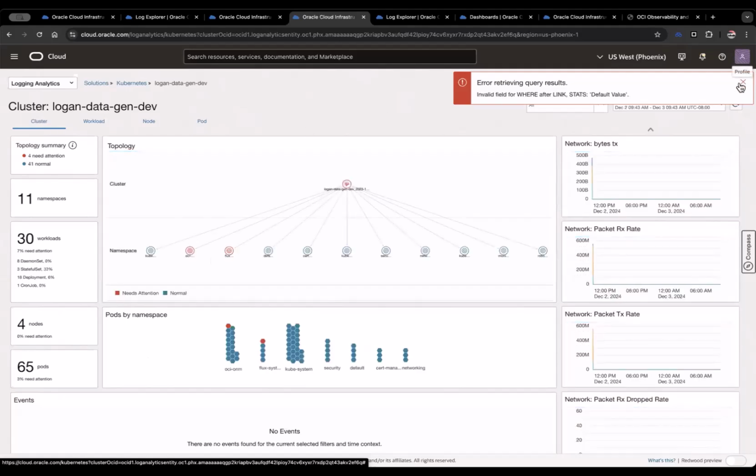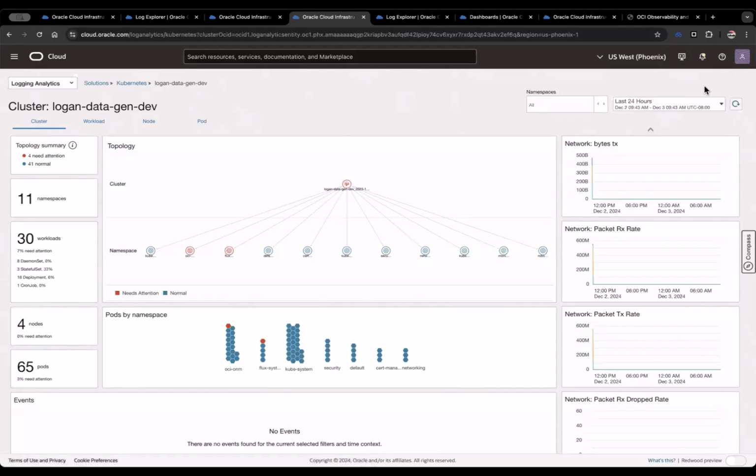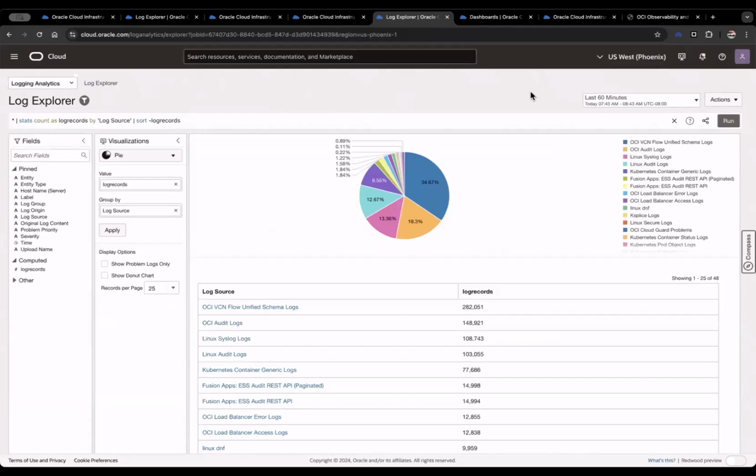So this is the end-to-end Kubernetes monitoring solution that is available in Logging Analytics today, starting from your discovery to enablement to customization to this end-to-end workflow. Now, you have the ability to drill down and go into Logging Analytics or Log Explorer to look at all these logs.